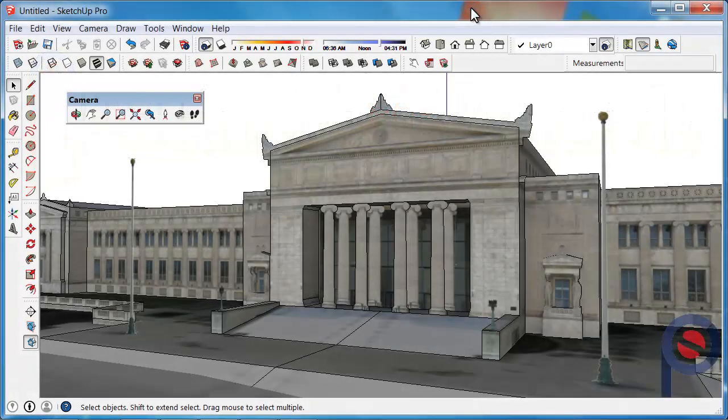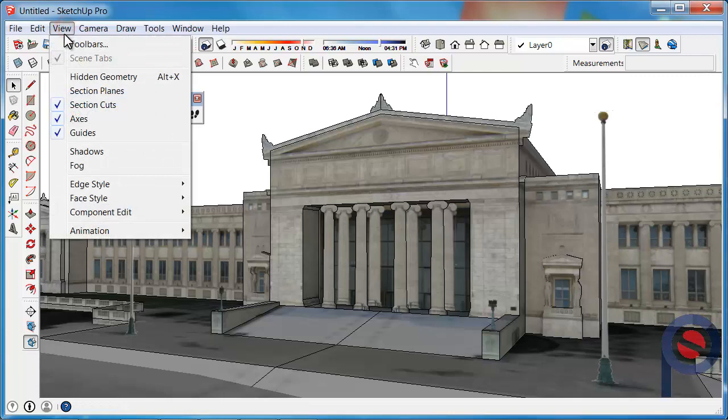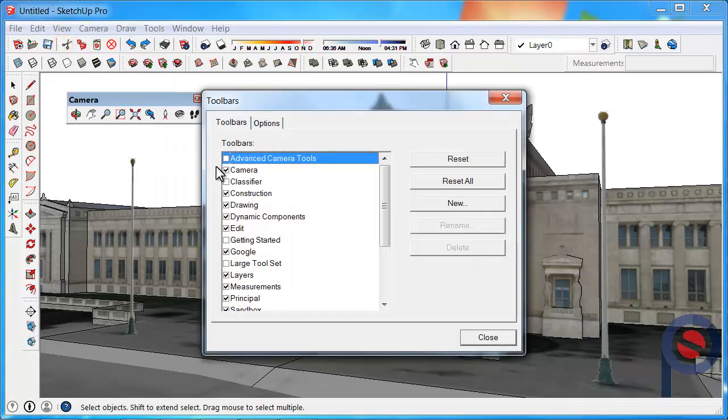In this tutorial we are going to learn how to use the zoom tool. The zoom tool belongs to the camera toolbar, and if your camera toolbar is not turned on, you can find that under View, Toolbars and Camera.